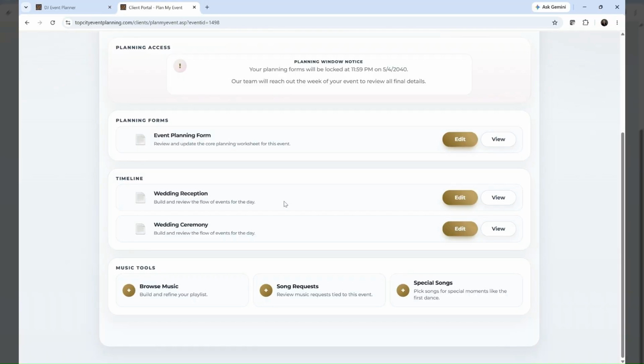Next, we're going to take a look at the timeline. This is where you'll organize the order of activities and overall flow of your event. Some events, such as weddings, may have multiple timelines. For instance, a wedding ceremony timeline as well as a wedding reception timeline. I'm going to click the Edit button next to the wedding reception timeline.